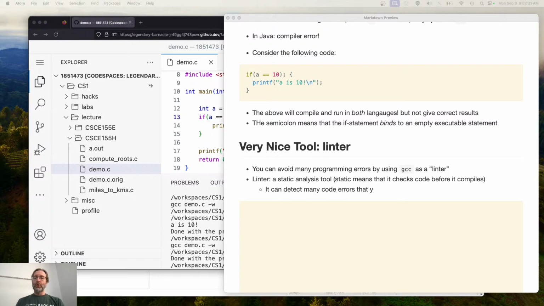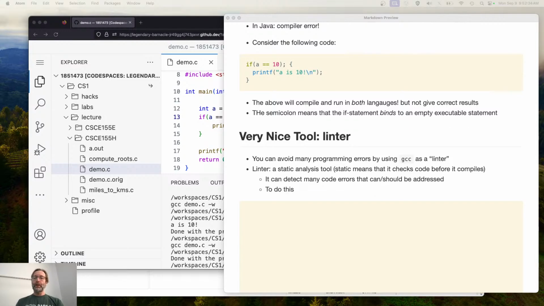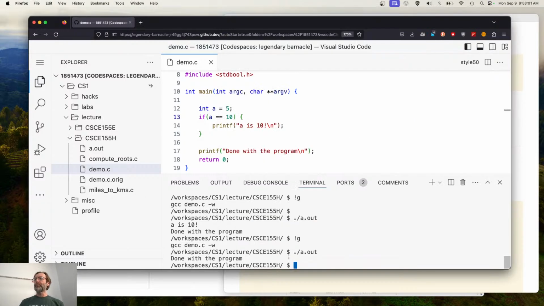To do this, you can use the wall flag. This stands for warnings. Oops, sorry. Warnings. All of them. Did I do that right? Yeah, there we go. Wall, warnings, turn on all of them. And that's what I was suppressing over here. This was shutting all of them off.